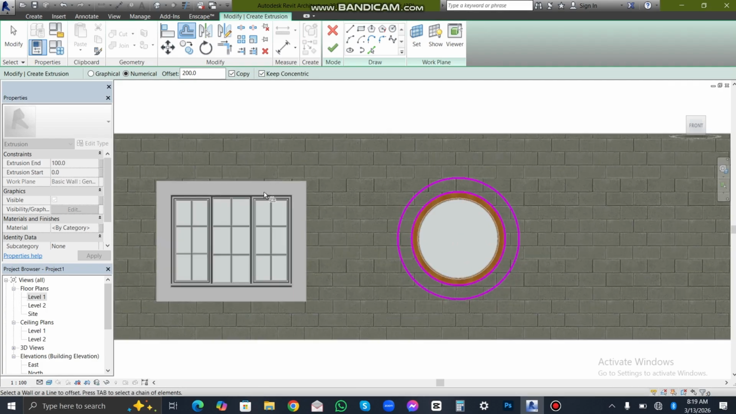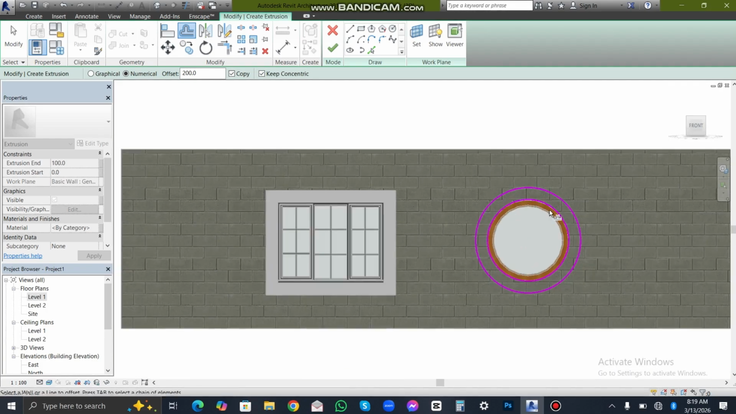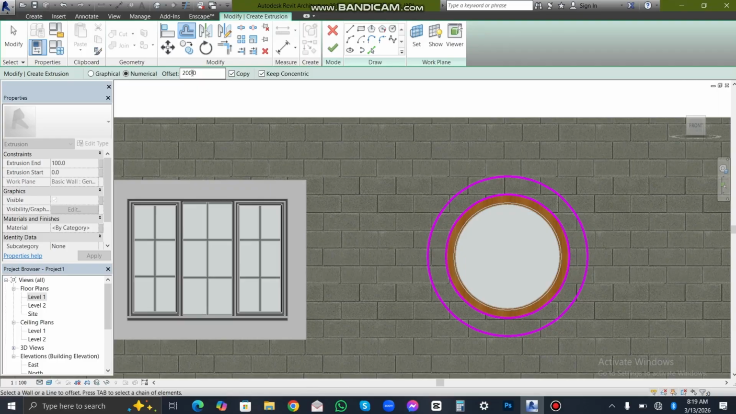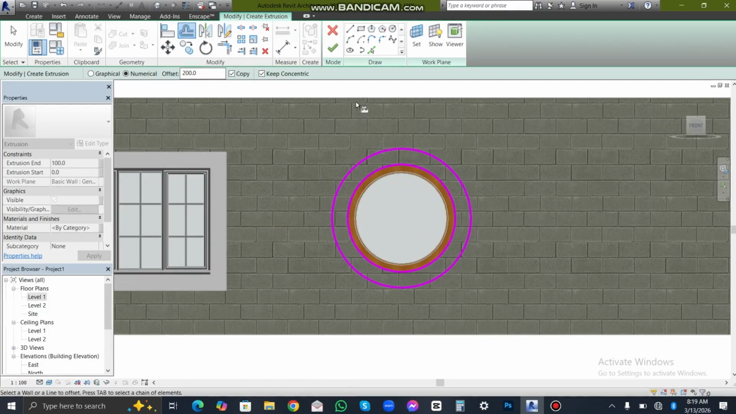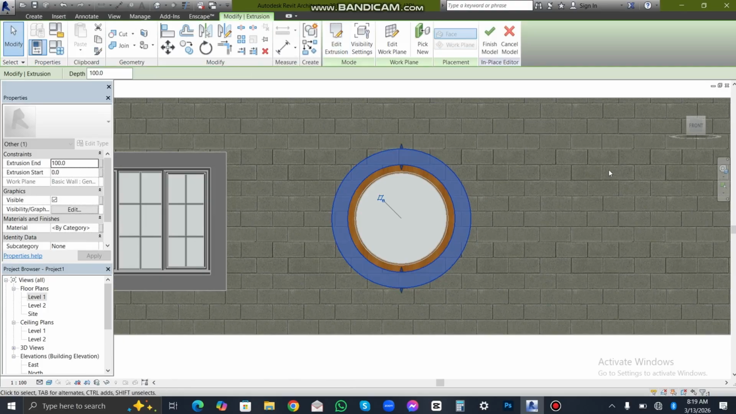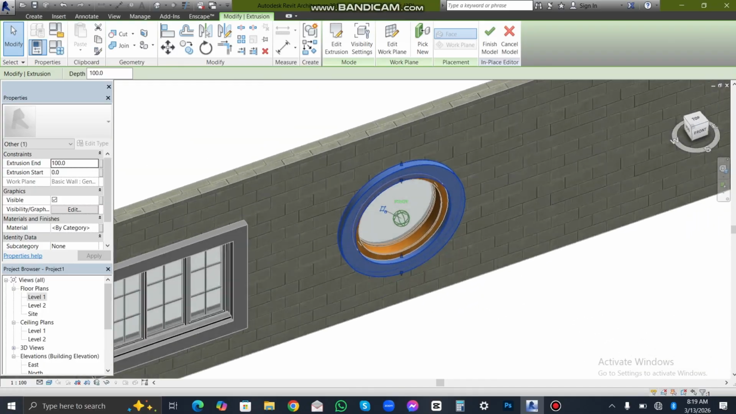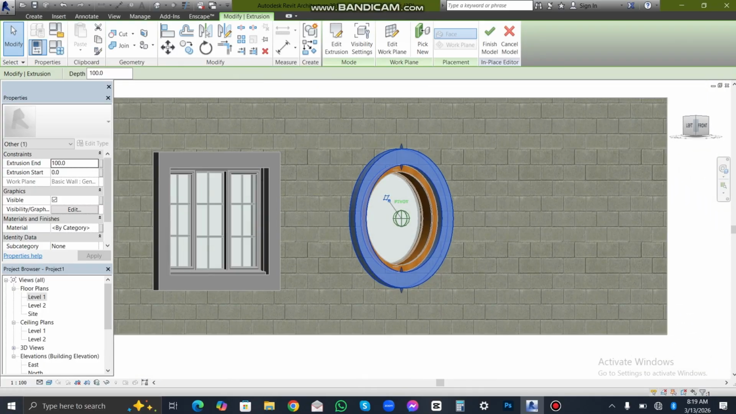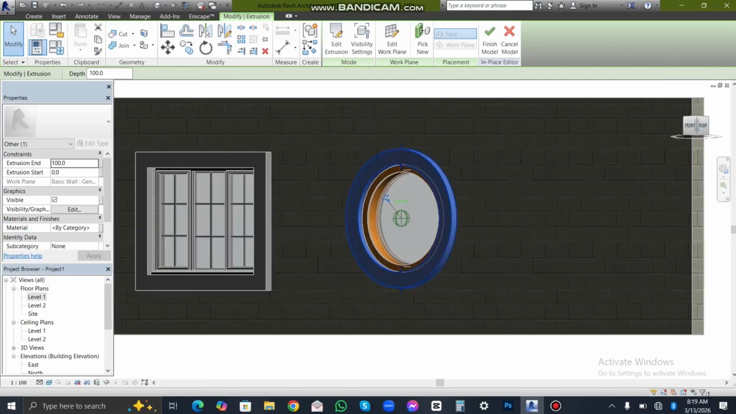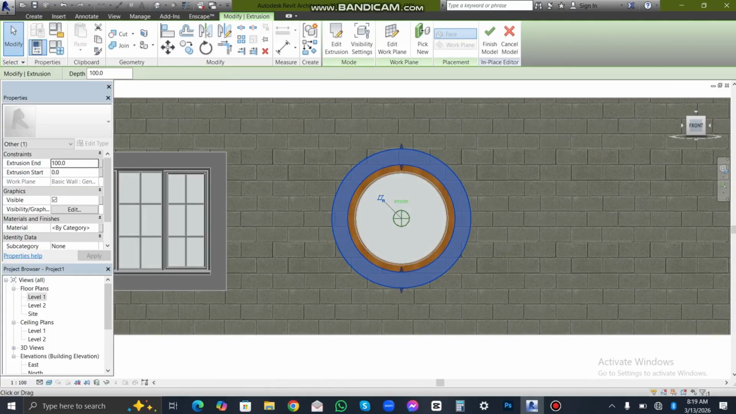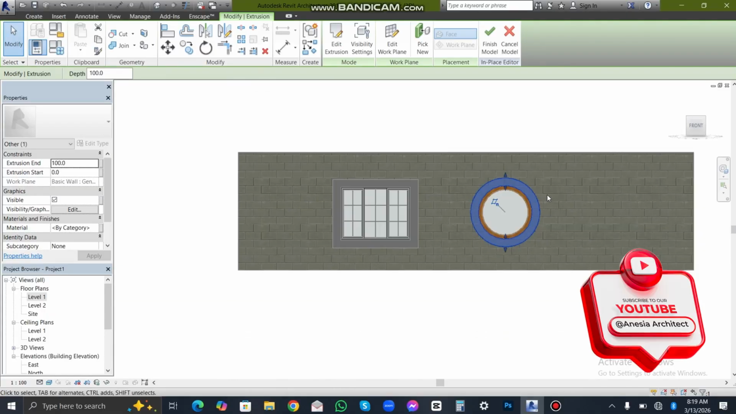Same has to do with the circular window. So you can also choose the offset, whether 150 or 200. But here I'm using 200. So let's click OK. As you can see, our circular window hood has been created.